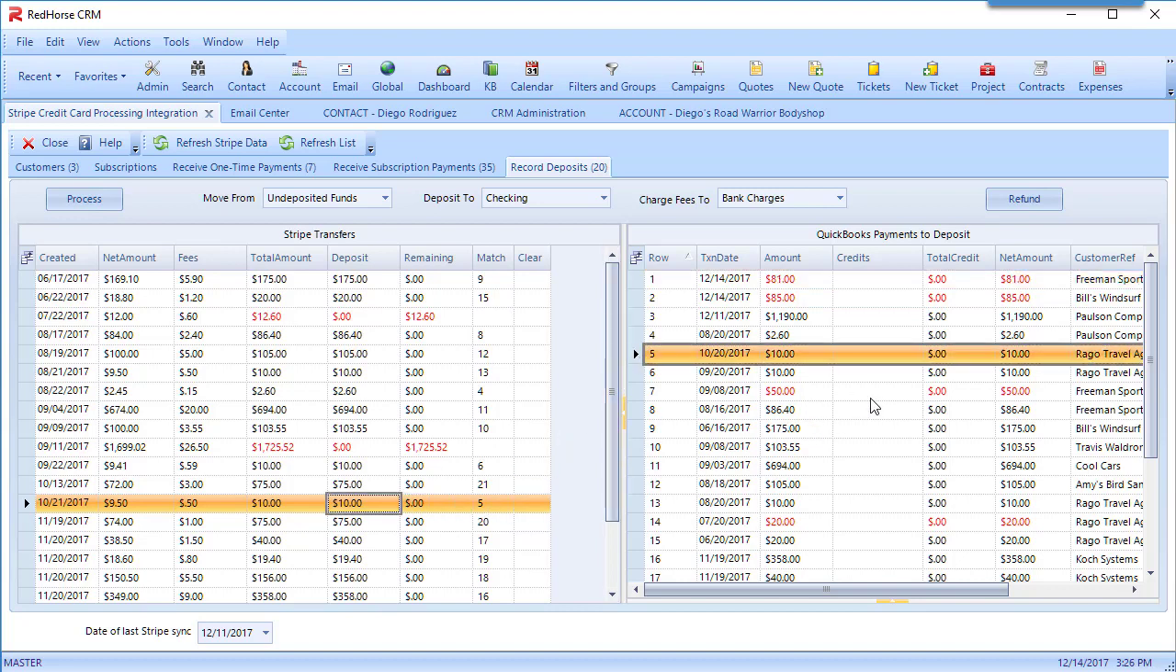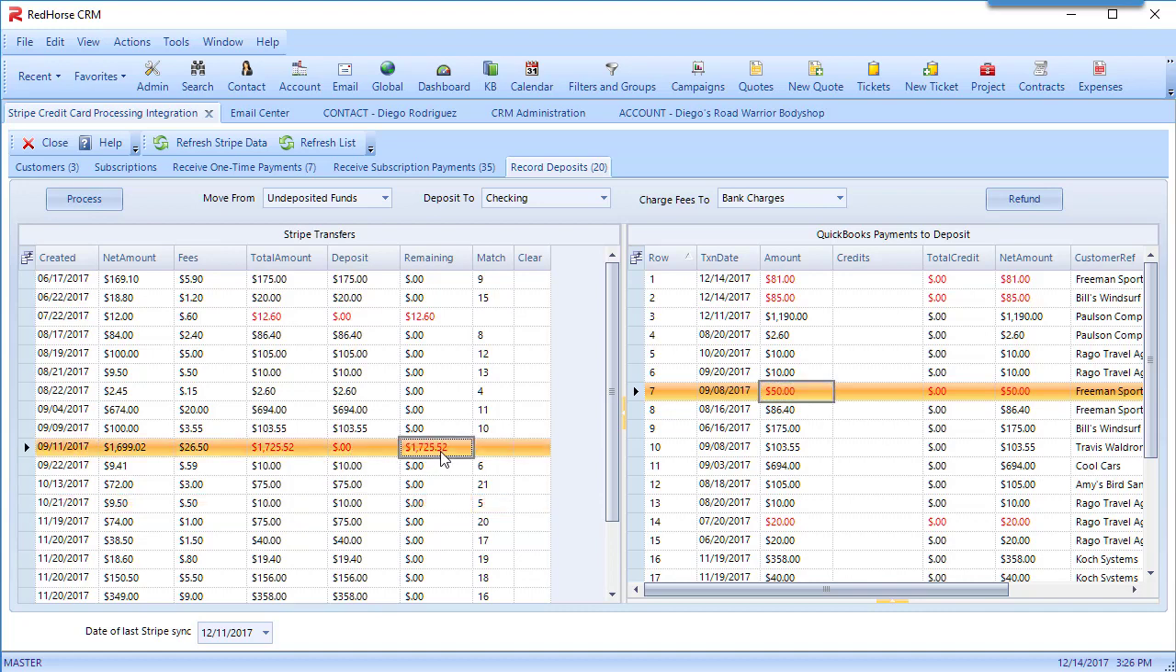Any payment to deposit that has not yet been matched to a transfer will show the amount in red. And any transfers that have not been matched to a payment will show the total amount, deposit, and remaining as red, and the match field is blank. If you have any payments to deposit that cannot be matched automatically, you can manually match them.